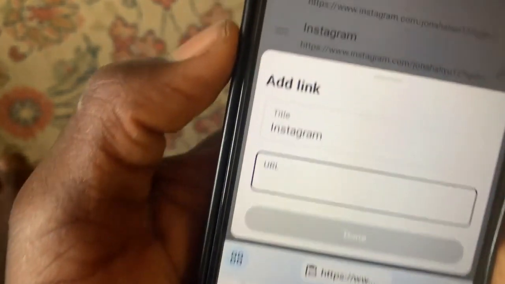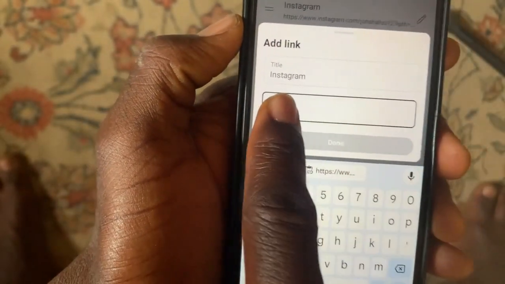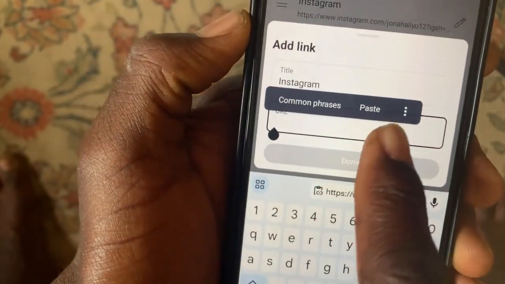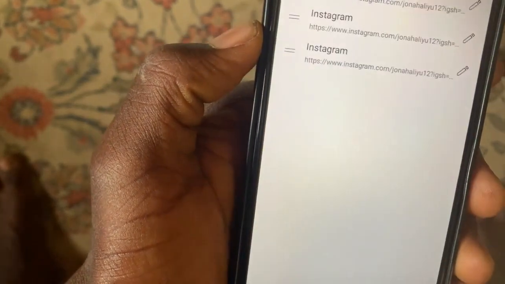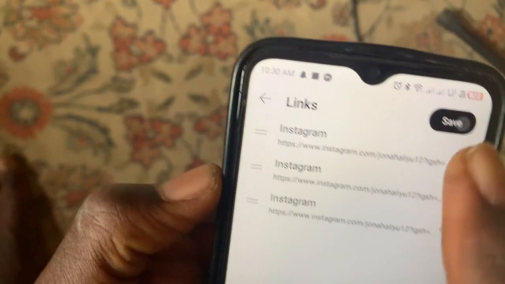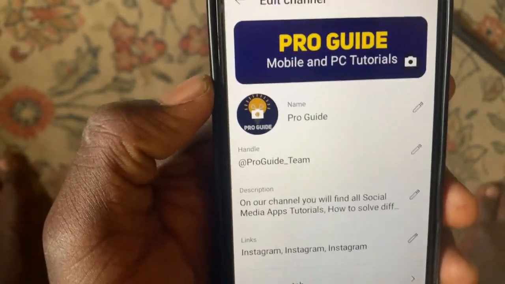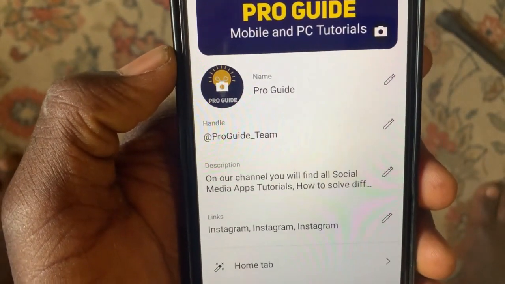So now long press your hand on this section. Now long press your hand and paste in the link. Here is the link pasted. Now here is the link of my Instagram. Now tap on this done. So tap on this save button now. So now I have linked my Instagram with YouTube channel.